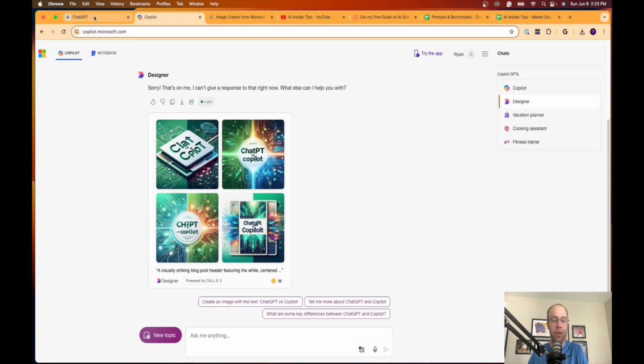But long story short, guys, I hope you understand and can see some of the differences between AI image generation when it comes to ChatGPT versus Copilot. Because since they are both using DALL-E 3, the outputs are different, and it's very important to realize that.